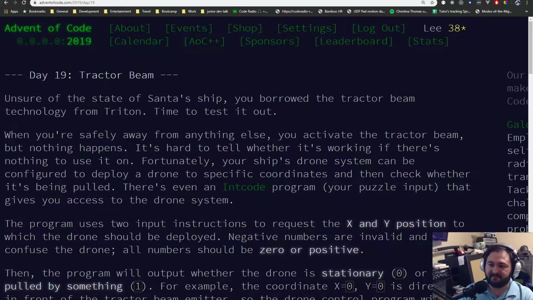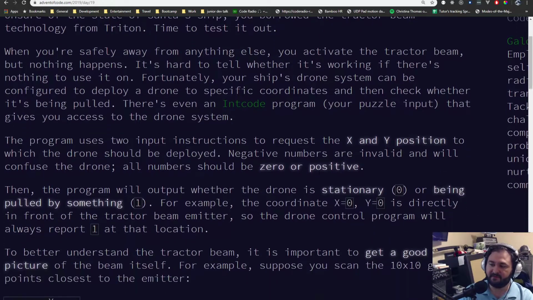For day 19, this is Tractor Beam. It's running again on the Intcode program. So it seems like every other day now we're doing something with the Intcode computer that we programmed and finished on day 9. So if you're curious about those videos, I think it starts on day 2, and it's like every other day up to day 9 is actually building features into the Intcode computer.